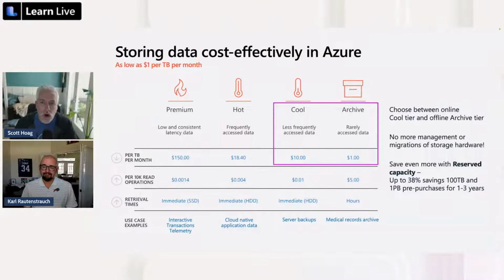Premium, hot, and cool are all effectively online tiers of storage. You can think of archive as an offline tier of storage, or really a tier of storage that doesn't offer you immediate access to your data. You basically have to rehydrate everything from archive and move it back over to something like hot or cool to be able to read it.